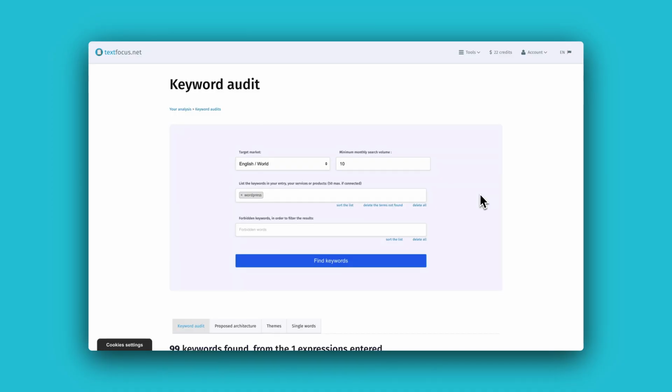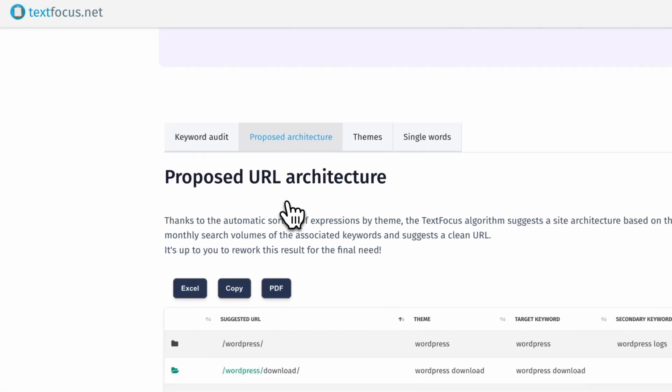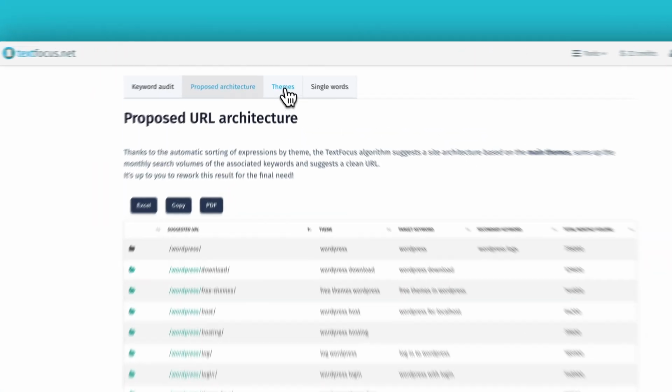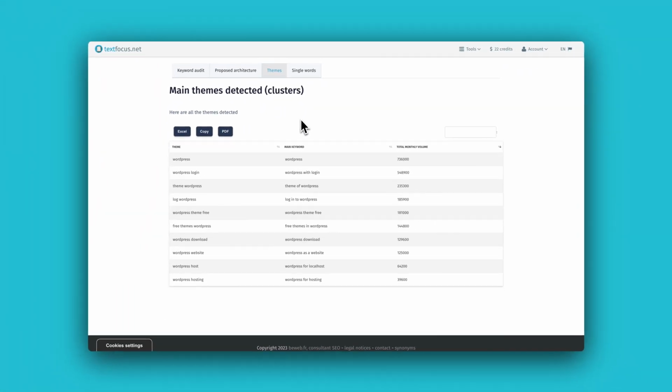But one thing I do like with the keyword research module is that they help with building a type of topical map. So they show this proposed architecture where you can see the URLs they suggest that you should use, but they also show you themes, and these two modules combined together help you build a topical map. And a topical map is the way to get topical authority. So this is definitely an interesting part of the keyword research tool.